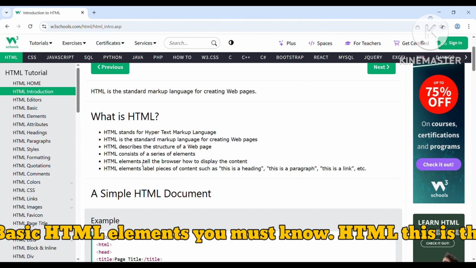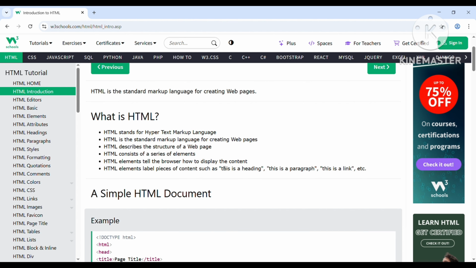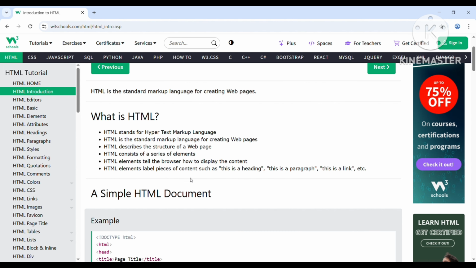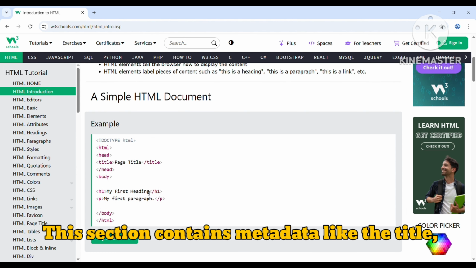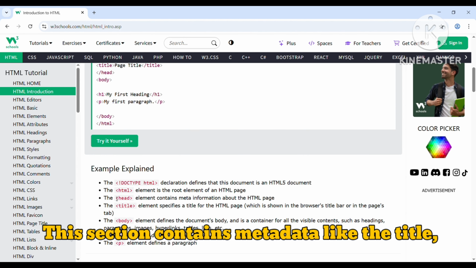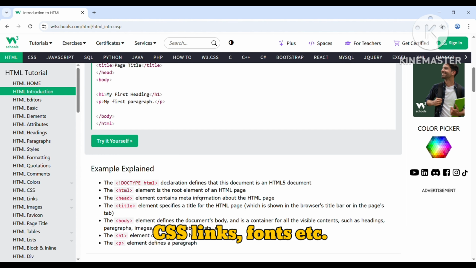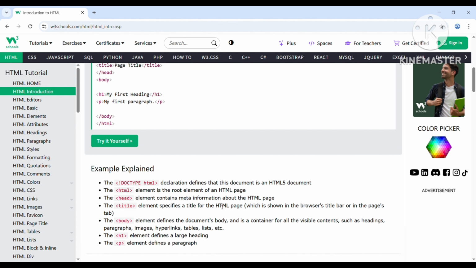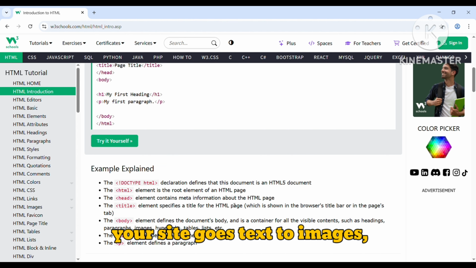Basic HTML elements you must know. HTML: this is the root element that wraps the entire page. Head: this section contains metadata like the title, CSS links, fonts, etc. Body: this is where all the visible content of your site goes: text, images, buttons, forms, etc.